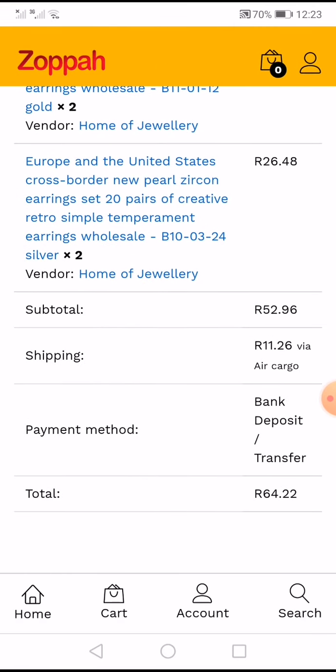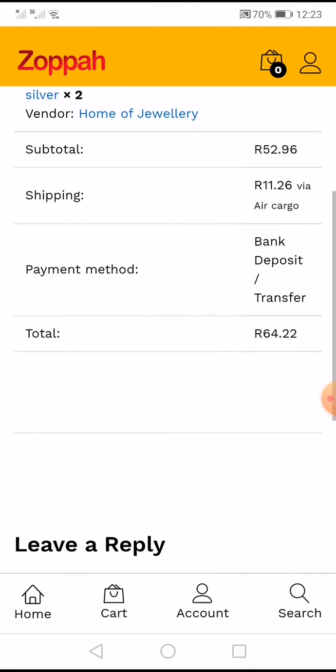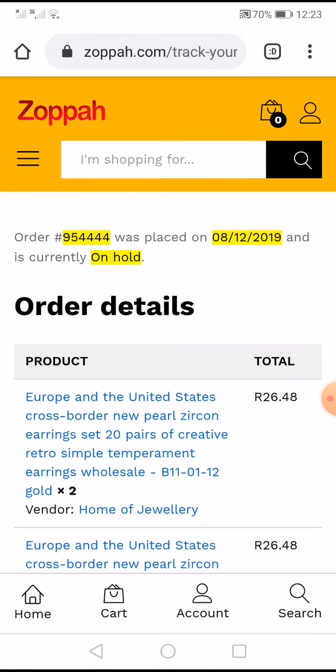So here are the order details. I'm shipping via air cargo. I'm paying via bank. Once it moves here, it will go to processing, the next stage. All the messages will be coming here. And then very soon we're going to have the WhatsApp option, so that the order details are also sent to your WhatsApp, because it's easier for most people. So I'm just hopeful that you are able to follow through.